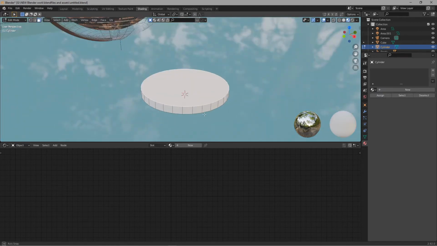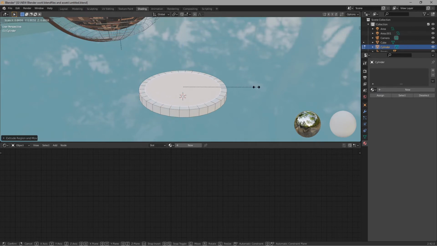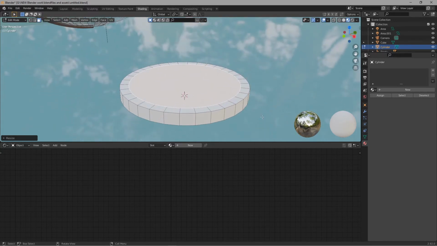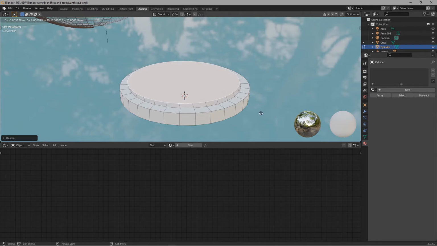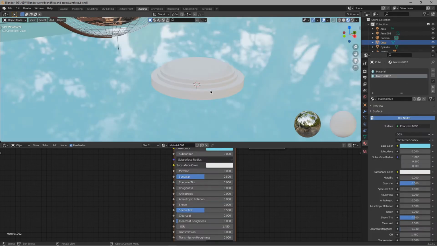Now I will go into the edit mode and select its face by pressing 3 and selecting the top face. We'll press E to extrude it. We'll decrease its size by pressing S, and we'll again press E and lock it on the Z axis. Now we'll again extrude it, make it smaller, press E again and Z, and let's do this one more time. Okay, that looks good.